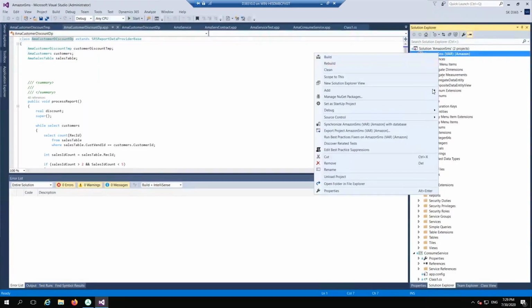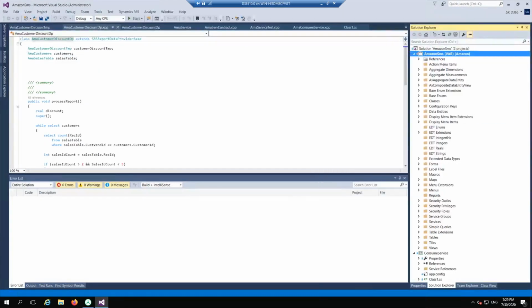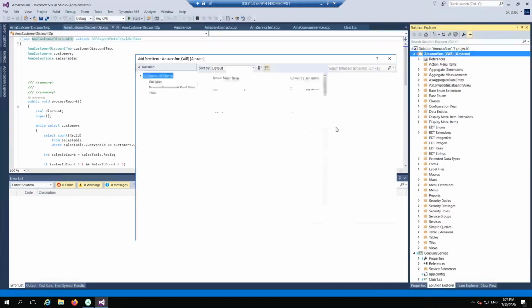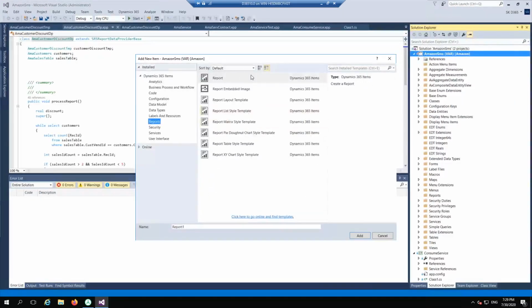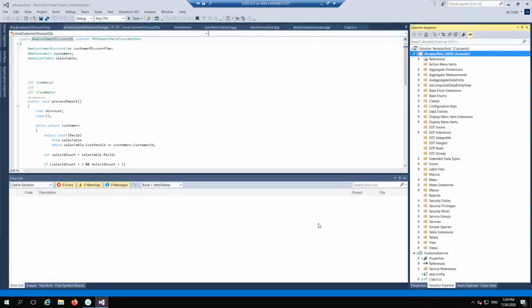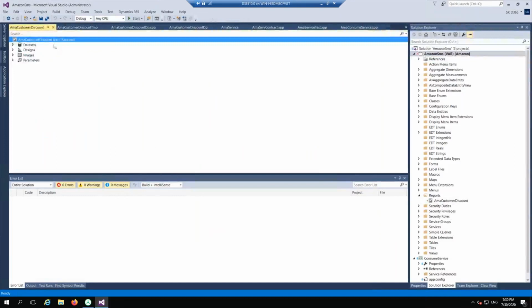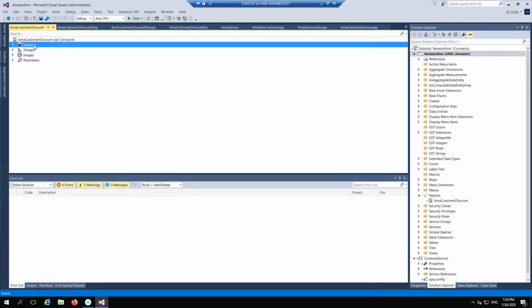Right click, click on the add button, new item, and here you need to select reports, report, and we are creating a report called AMA customer discount. Click on the add button. Now it will add a new report for us. Go to the data sets, and here we need to create a new data set.